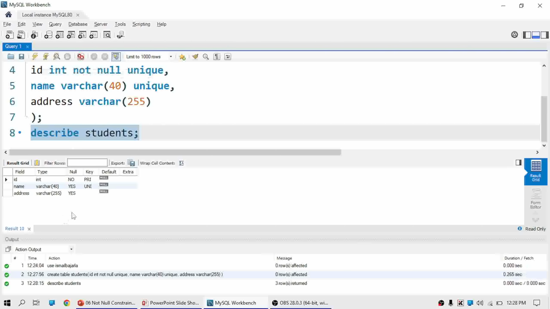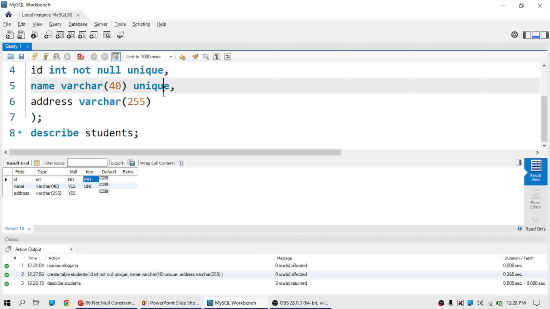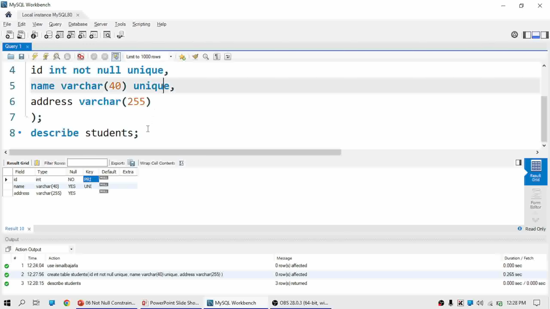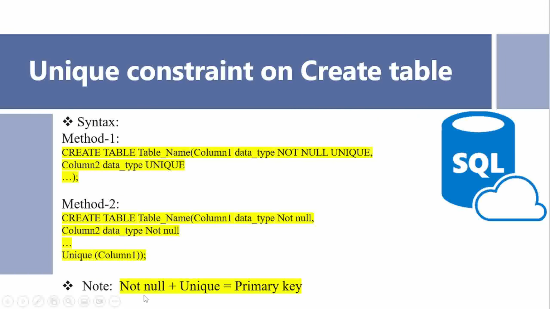Here we got, as I said, the primary key and the unique key are present over there. That means not null plus unique makes a primary key. And the second column is simply a unique key because we didn't mention any not null to that. As you can see here in the note, not null plus unique is a primary key.